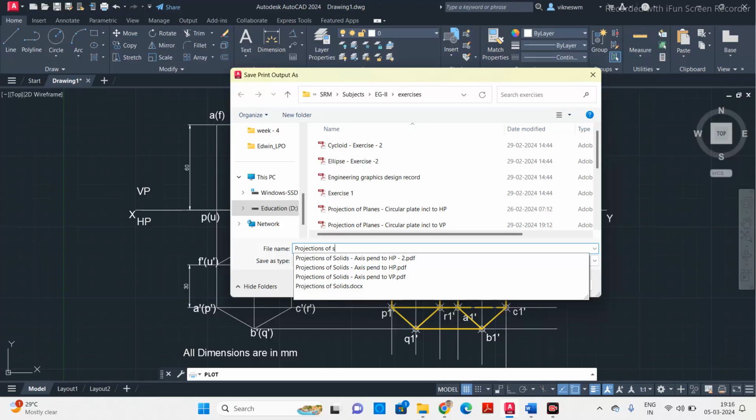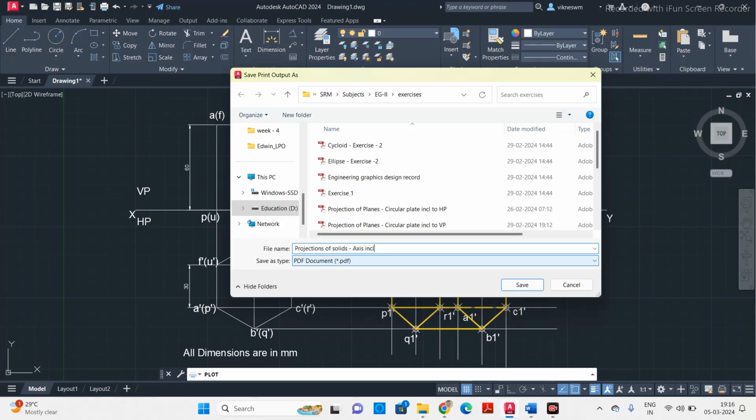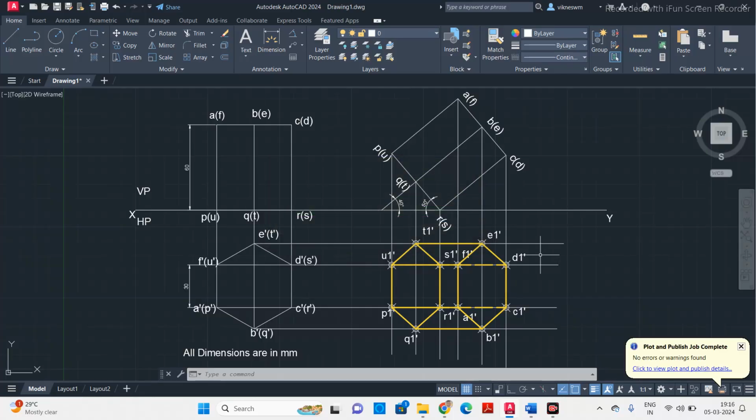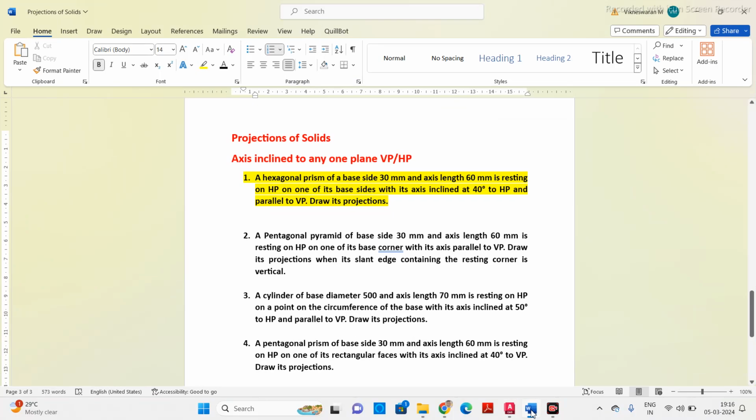Projections of solids, axis inclined to HP. So the remaining problem, I will post it in my next video. Thank you.